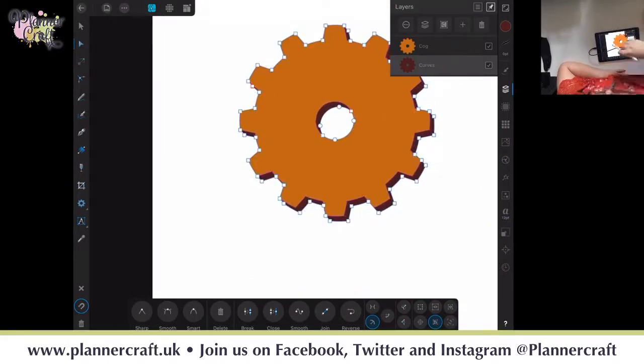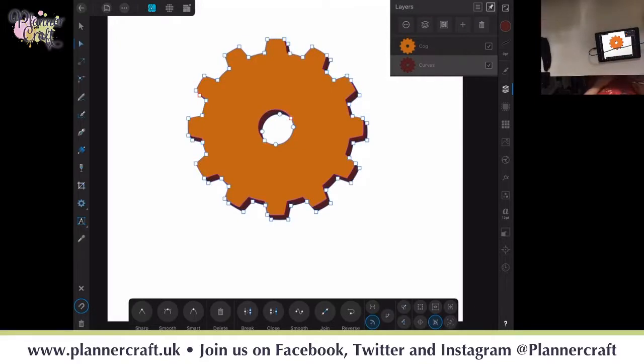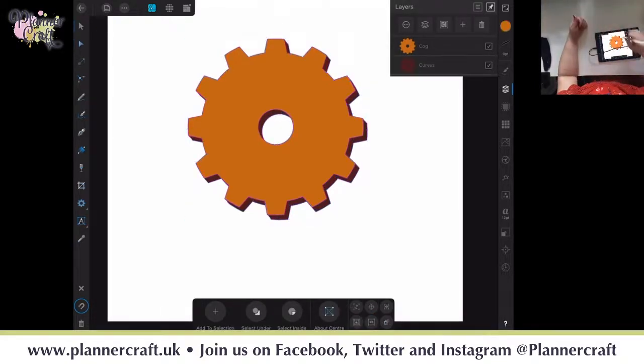Okay, so we now have a shadow, and that gives us the sense of it having weight, having substance. And now if we click off it, we have a 3D looking cog. So at this point, if you're going to do a cut file, you could just cut one layer out of, say, a light tan and one out of the chocolate and have it flat. But if you're printing, you might want to add a drop shadow.